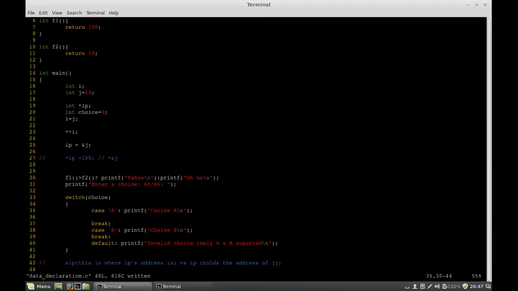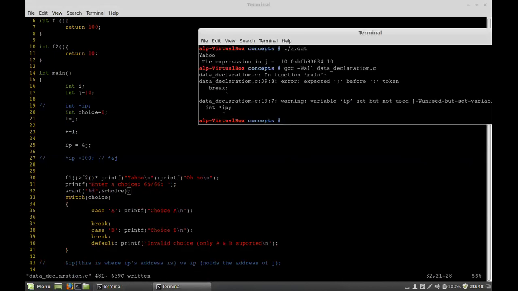Here we aren't accepting the variable, so it should also be that we accept the variable. So I'm removing this pointer as of now. Anyway, we aren't using this. And here you can scan this up. So read something from a keyboard by saying scanf. scanf is used for accepting the data from the keyboard. %d refers to the data type, and the address of that data has to be mentioned by you, in this case choice. So now your keyboard will wait for this.